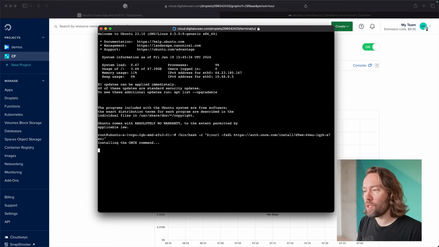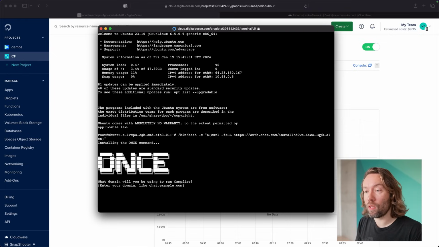The once installation command is first going to install the once command. We've done that here, and that asks us where do we want to host our domain. We're going to enter chat.exitsoftware.io. It needs to know this such that it can provision that SSL certificate. And now it's going to run the entire setup process.